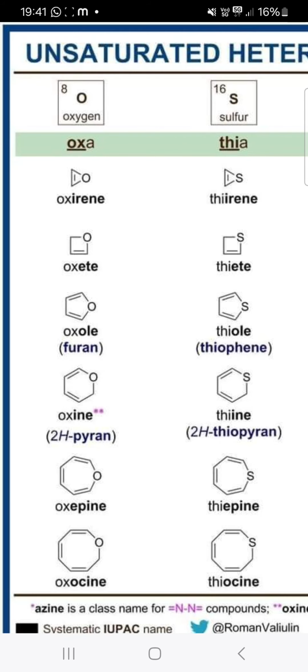You can see the oxole, that is the furan, oxine, 2H pyridine, oxepine and oxocine.